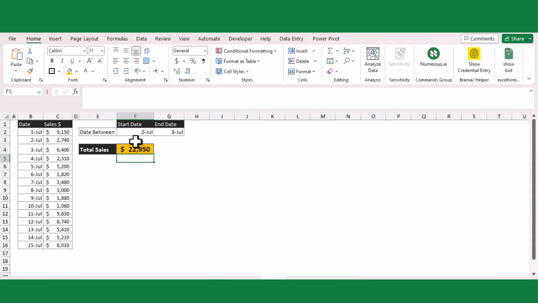This tutorial video will guide you through the process of calculating the total sales value between two selected dates in a given table. By updating the start and end dates, the formula will automatically calculate the sales value within the selected time frame.